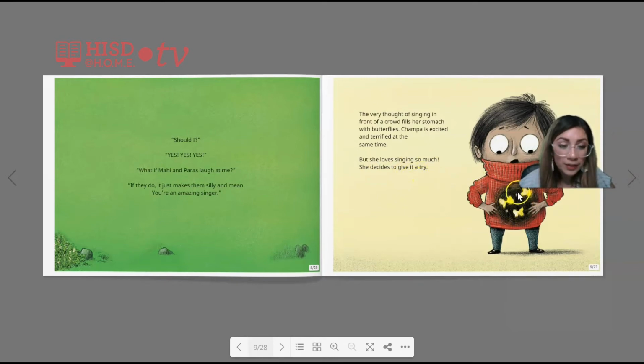You see the butterflies in her stomach? That means her stomach is getting kind of tickly and she's nervous, but she's also excited and terrified. So she doesn't feel good about it, but she's also excited. What do you think she's going to do? Do you think she's going to try it? Say, I think. Let's find out.